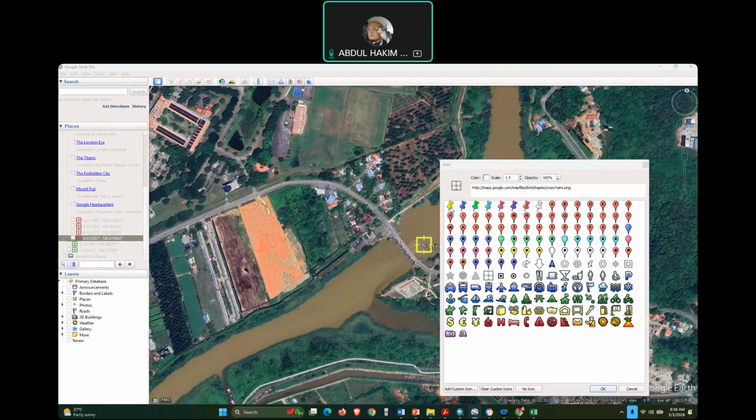Sometimes if you choose the thumbtack over here, the marking can be at the tip of the thumbtack, or it can be at the center of the thumbtack. We do not know. Like this one, whether the marking is at the tip of this placemark or at the center of this circle over here, we do not know. But if you choose the target like this, definitely the center is the point that we will have the coordinate value. And then choose the best color.